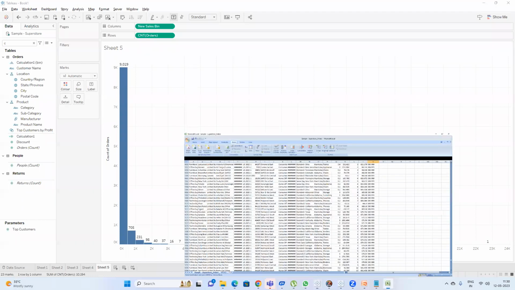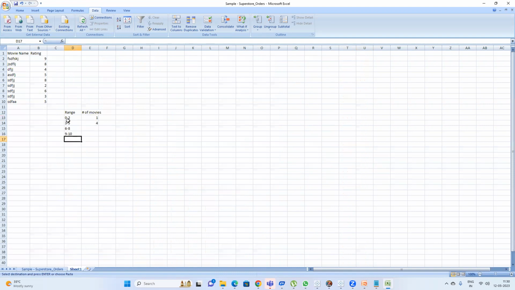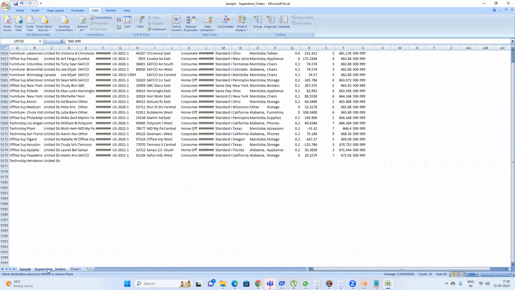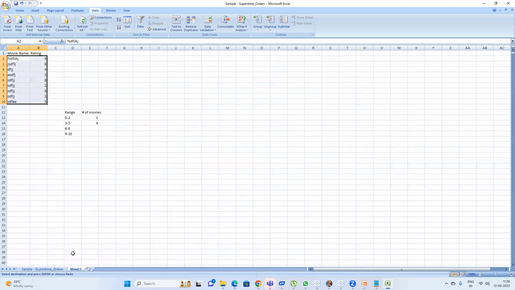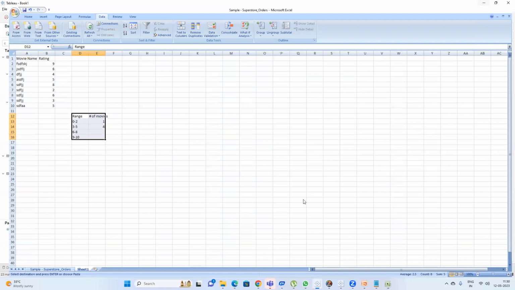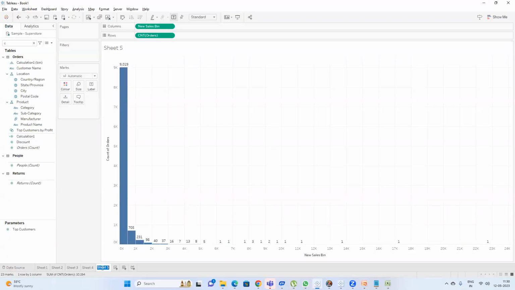Yeah, so whatever we are doing here, we are taking it for only 9 rows, right? But in Tableau, I'm showing you for 10,000 rows. It's the same thing. That's why I have explained this example. Okay, so that's about the histogram chart.